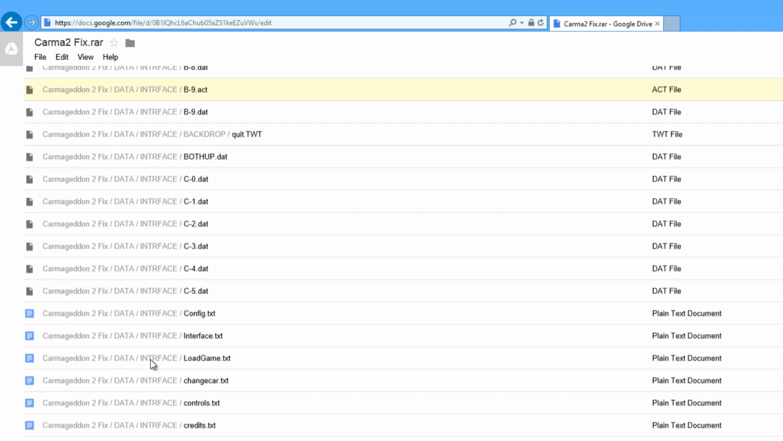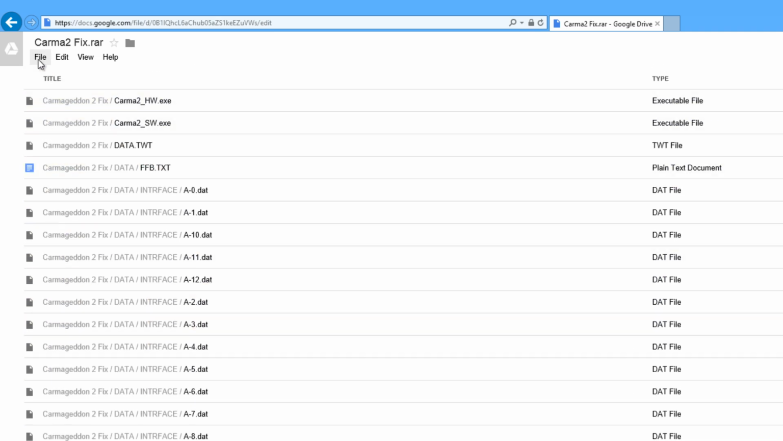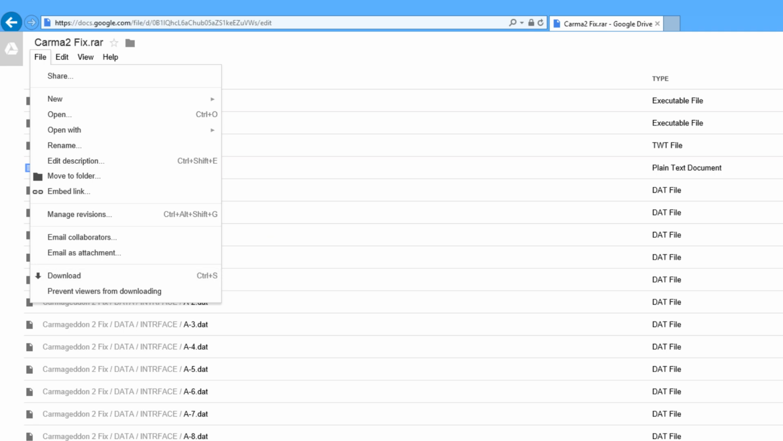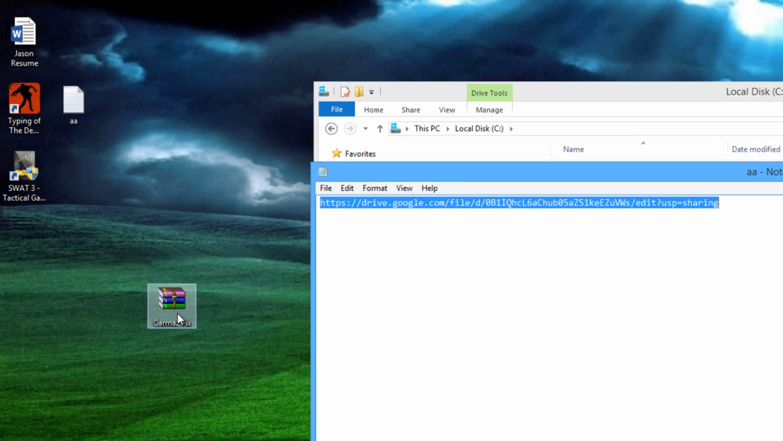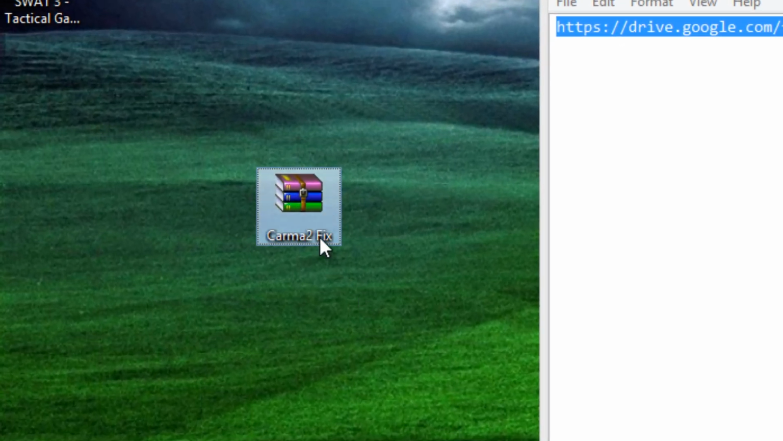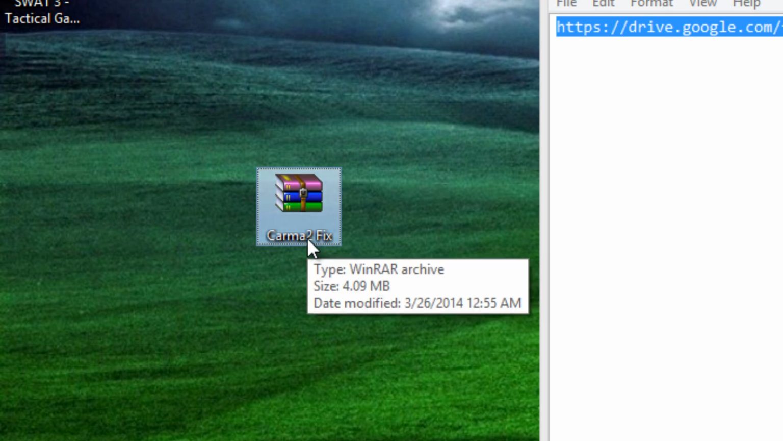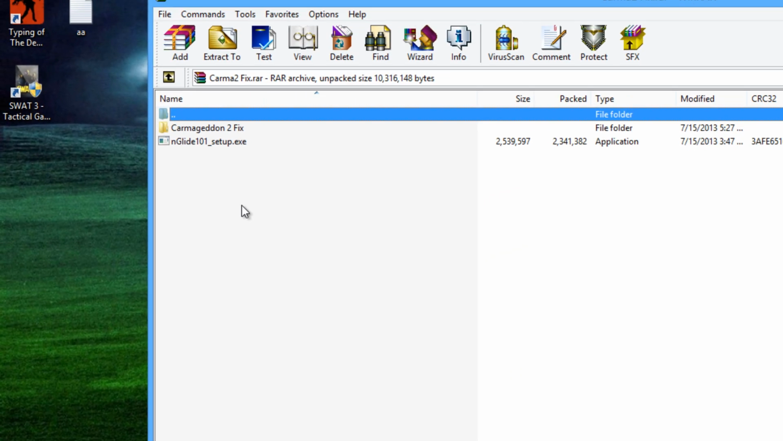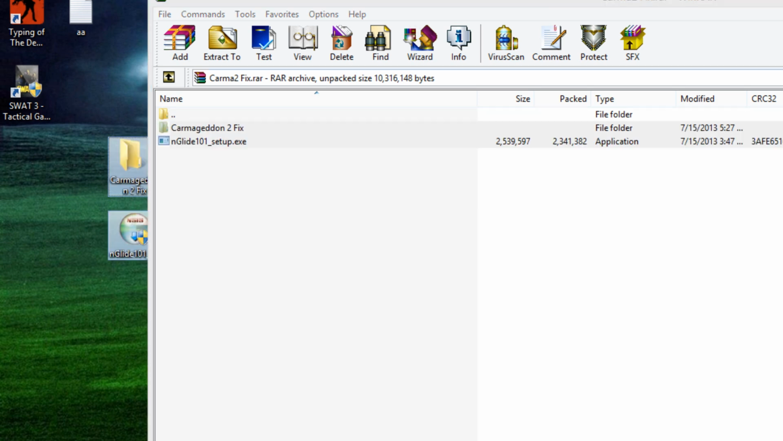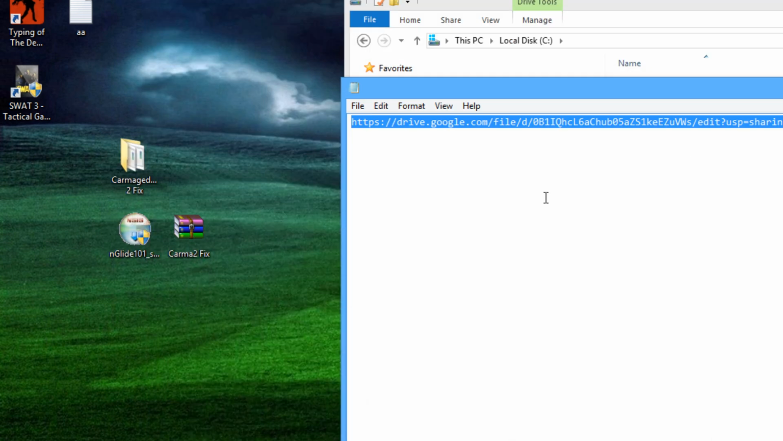You will see a lot of files over here. Don't worry, just ignore that. Click on file and download. Once the download is finished, you're going to receive this file. That's right, it's a rar. So you just open that up and it is gonna be a couple of files. Extract that out to anywhere around your desktop or your C drive, wherever.